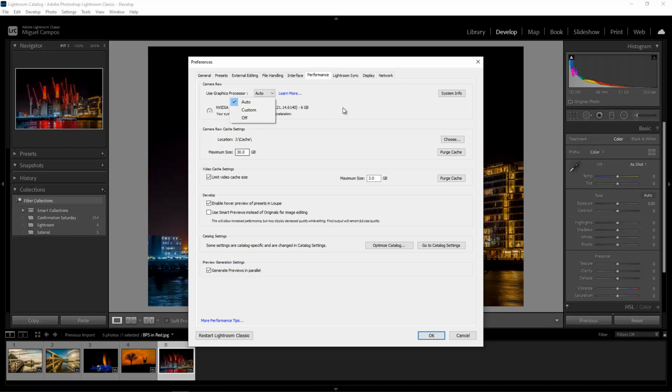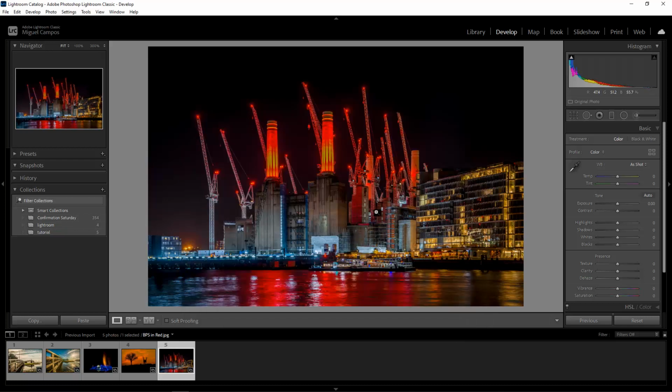And that's it. If you follow these tips, I'm pretty sure your Lightroom Classic will run super smooth and efficiently.